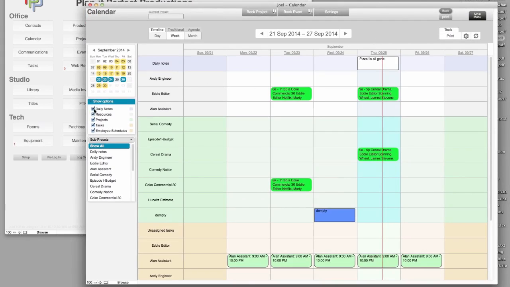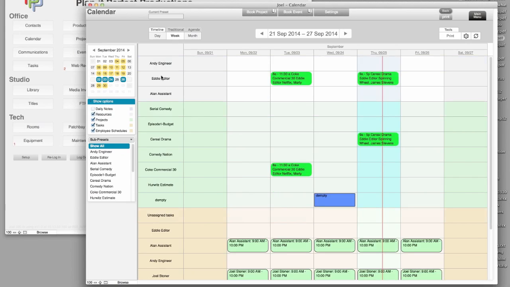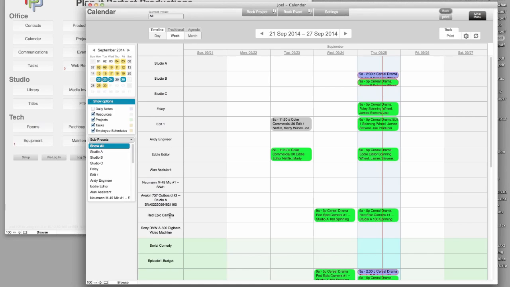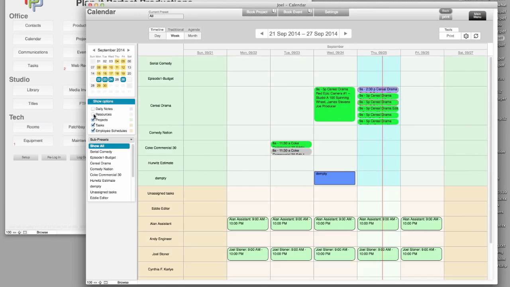Maybe I'm the kind of facility and I don't care about daily notes. The next thing down is resources. Let's get a better preset going on here. I'm going to pick my all preset. This should bring in all of our stuff. So now we've got a much bigger list of things. Resources, I'm going to turn that off.